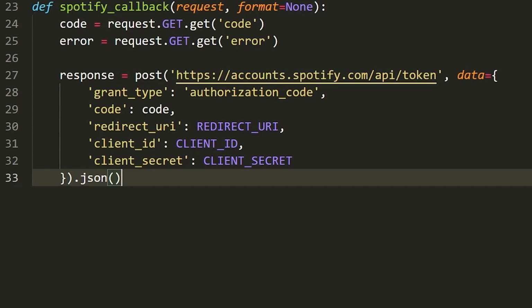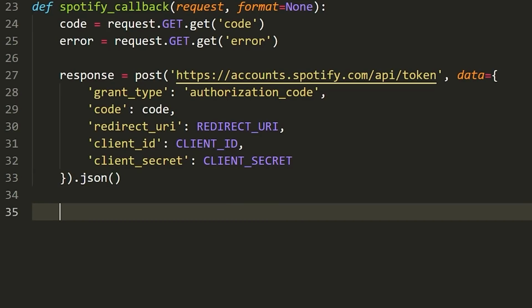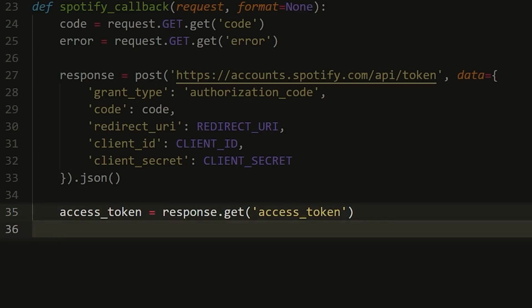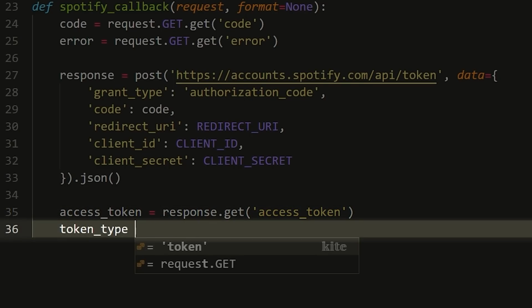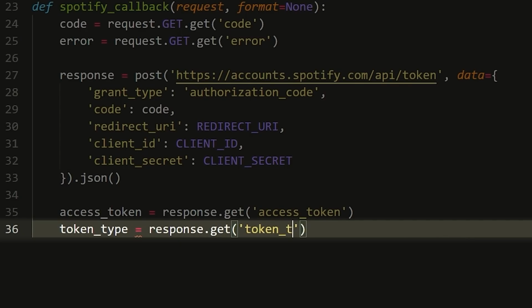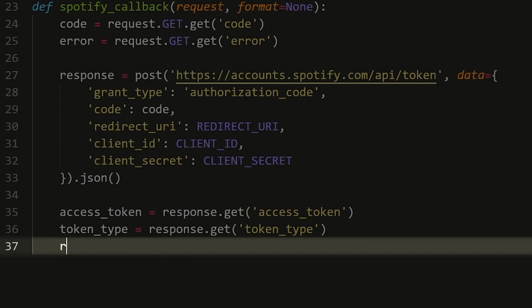So now Spotify callback. After we do this, what we want to do is we want to look at this response, and we want to get the access token and the refresh token and all the other information. So we're going to say access_token is equal to response, and then we're just going to get, like this, the access_token. Then we're going to say the token_type is equal to response.get and token_type. And you get the idea. We're going to continue to do this for everything else. So refresh_token is equal to response.get, and then refresh_token.